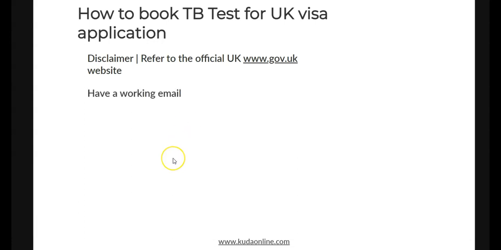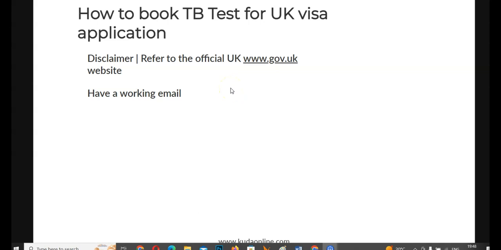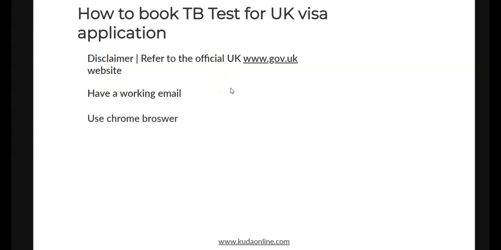The first thing that you need is to make sure that you have a working email. A lot of people, when they're doing TB test booking, don't realize that they need an email. They go ahead and punch in an email, only to realize that the email is not working. So make sure that you test and send out an email to make sure that you can open your email before you actually do this process. And then number two, you need to make sure that you use a Chrome browser. There are so many different browsers out there that you can use, but make sure that you use the Chrome browser. It works much better.